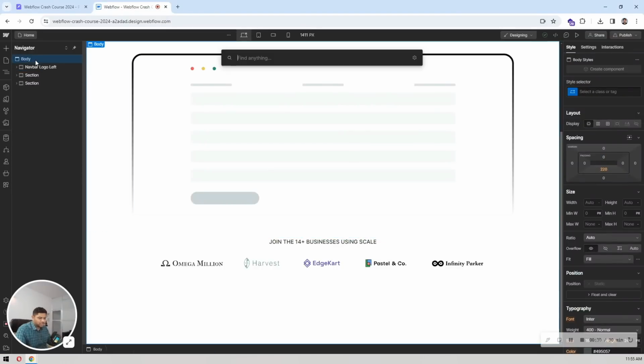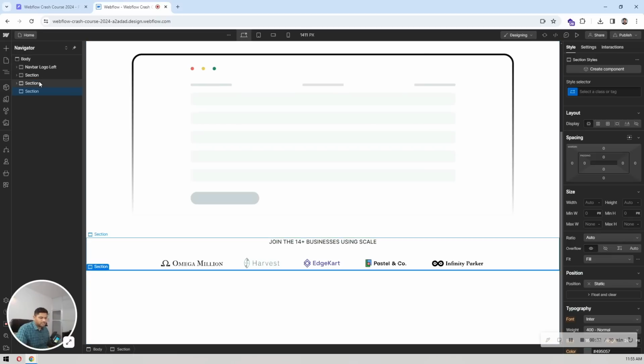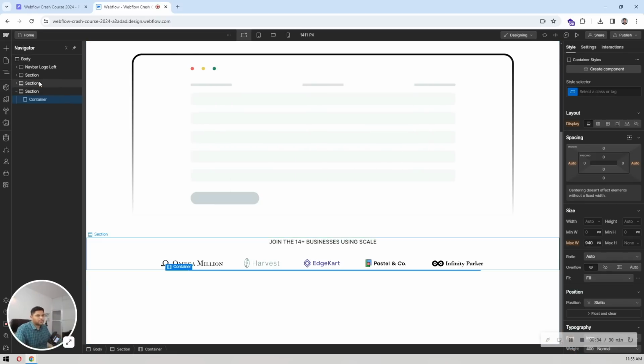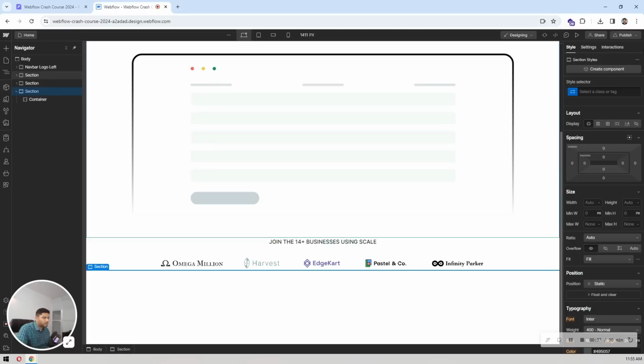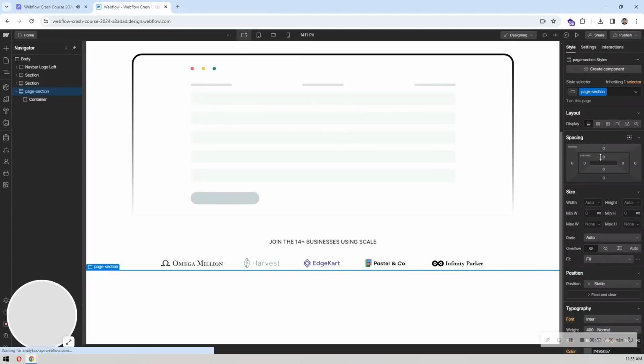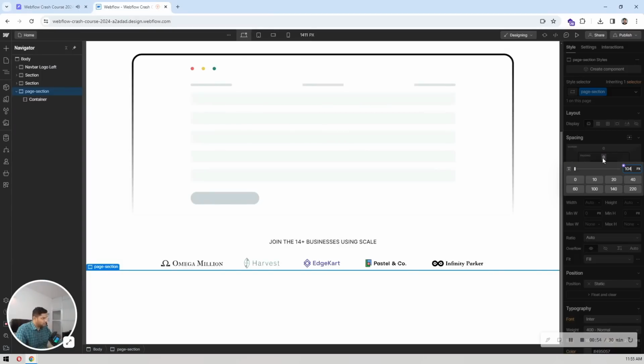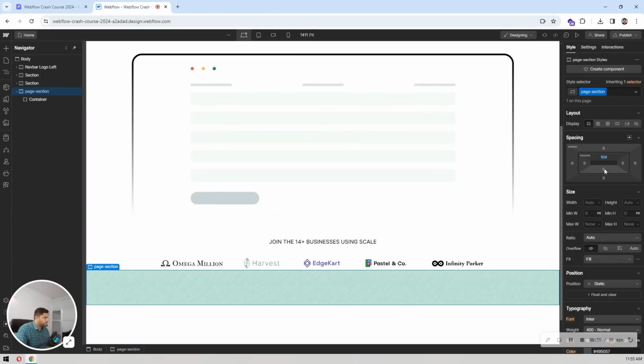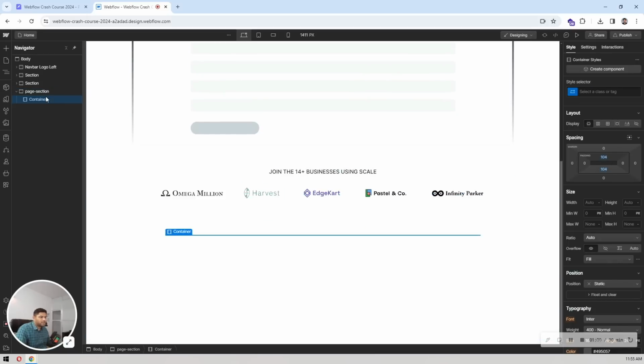I'll just create a new section again. Section, inside that I will add a container. Always make sure that you follow this process. This section, let's give it a name, page section. The hero one is the different one, that's why I'm not taking that one. Here I have the padding for section is 104 from top and bottom. Let's use that, top and bottom, 104, 104. Inside that I have a container.